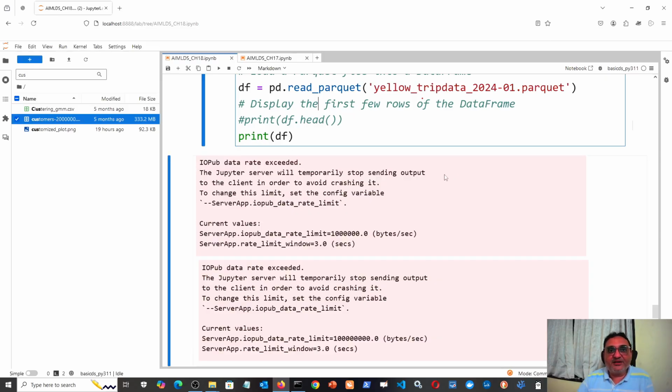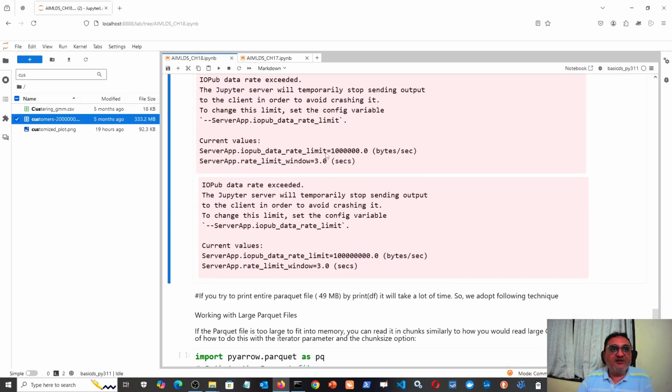The Jupyter server will temporarily stop sending output to the client in order to avoid crashing it, or your client, that means this Jupyter notebook in your browser, may simply crash also. To change this limit, set the config variable --ServerApp.iopub_data_rate_limit. So change this variable. The current value is this many bytes per second.